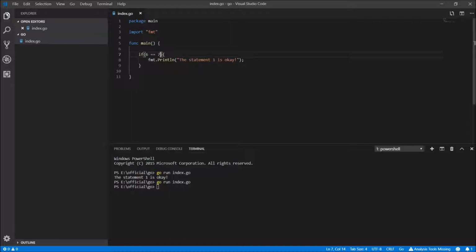Now if we want to give it another chance, we can use the two pipes with a space, and write 5 equal to 5 and save it. Now what we are actually doing here is making two statements. Either of them should be true, this one or this one. This is actually a kind of logical operator, and this is called the OR logical operator.